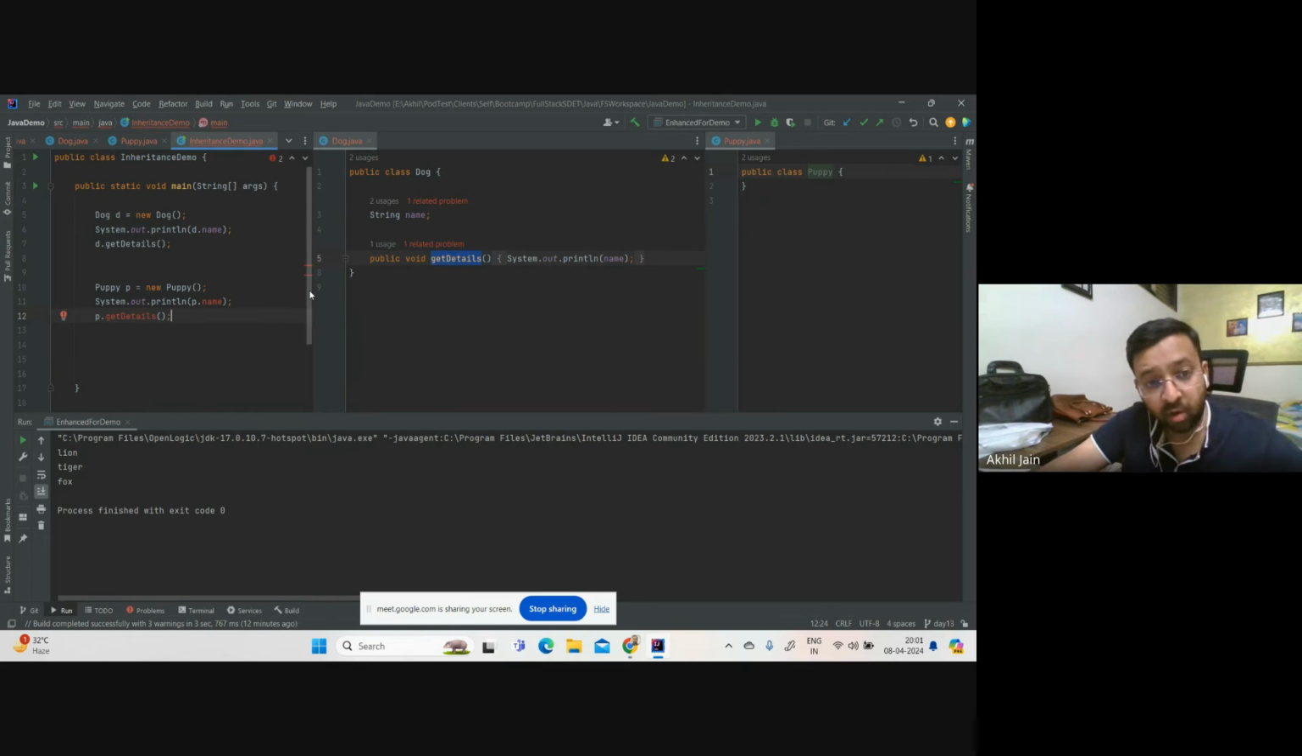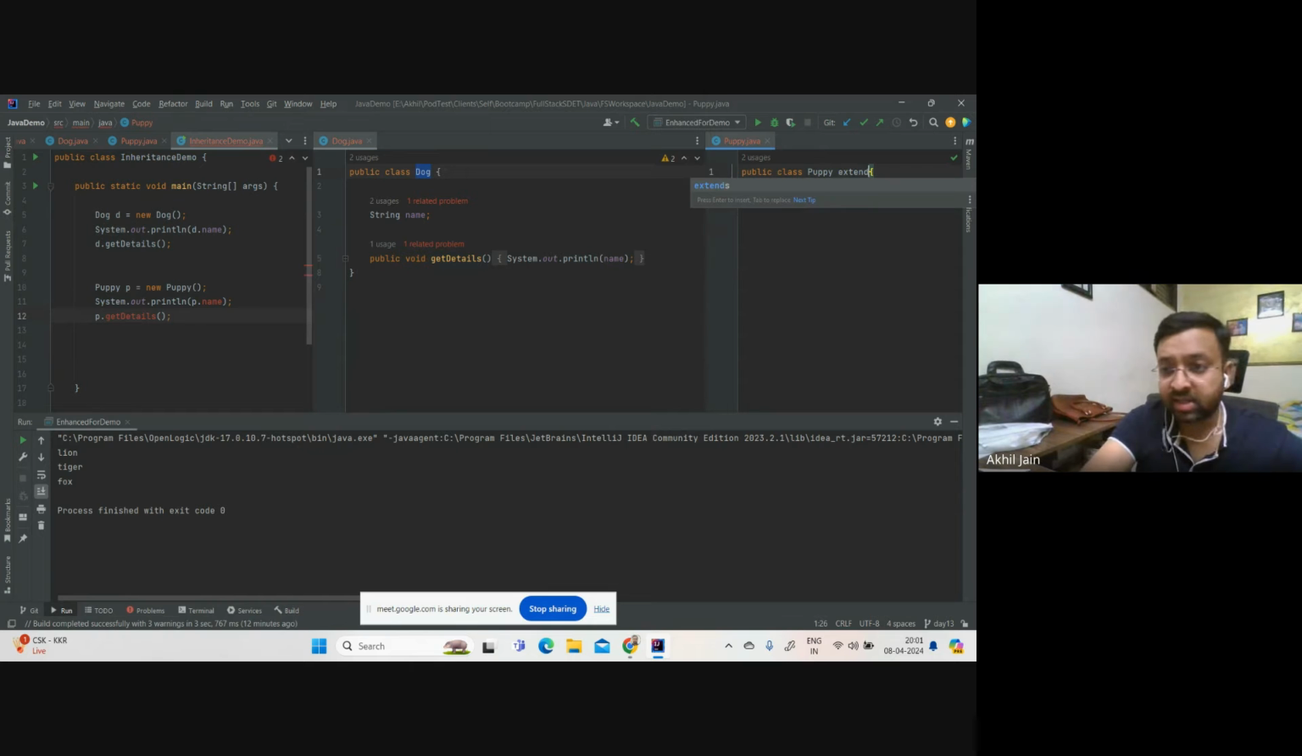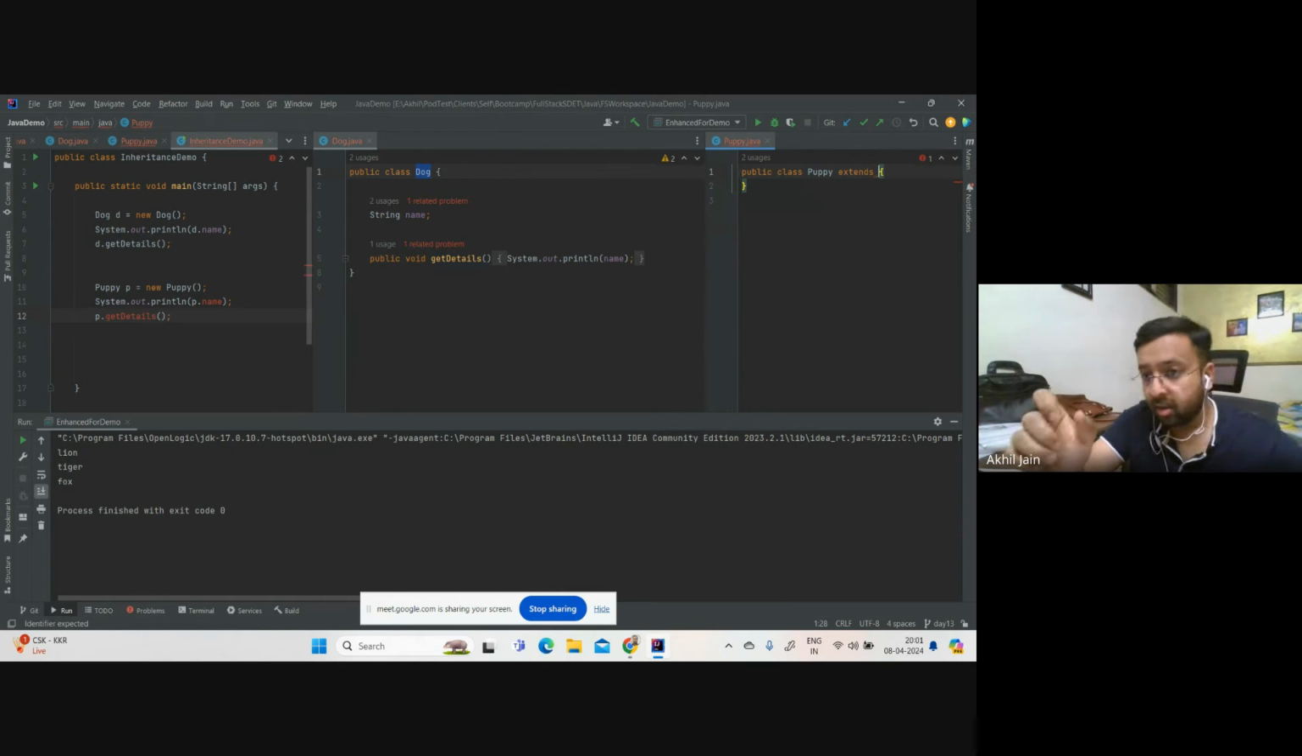But if I now make this puppy a child of this dog, how can I do it? I have to use just one keyword here, which is extends. In this case, puppy would be your child, and whatever you write after extends would become the parent of it. So I want dog to be the parent of puppy. As soon as you do this, you see here, now the errors are gone.